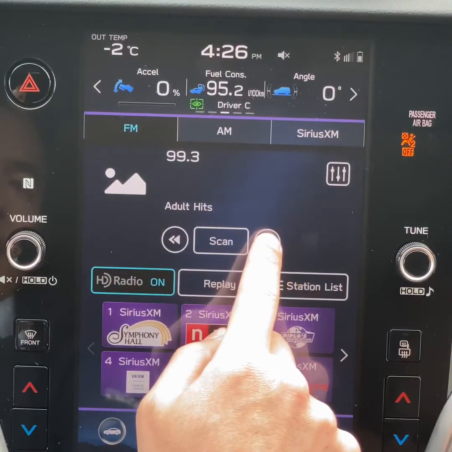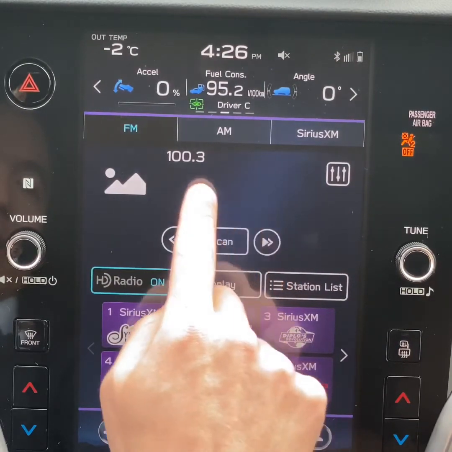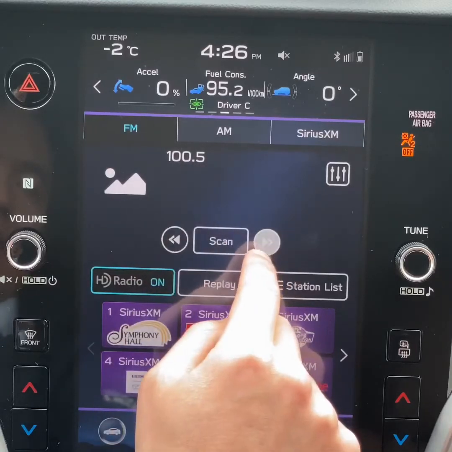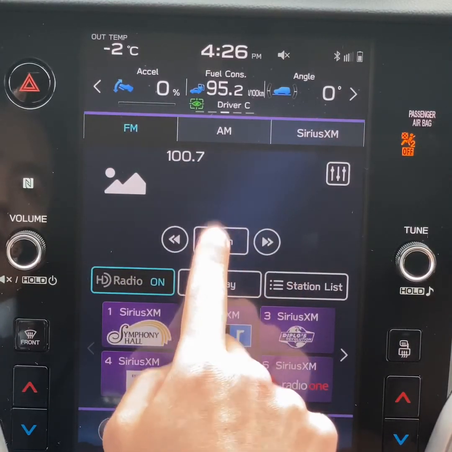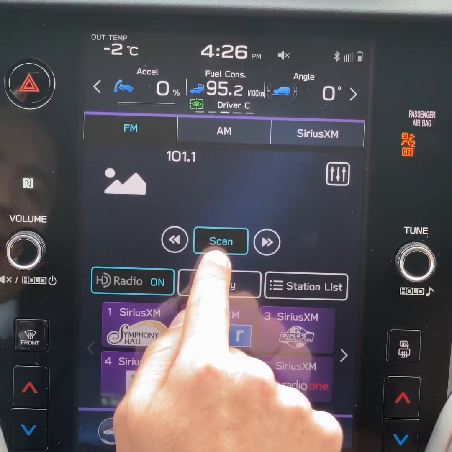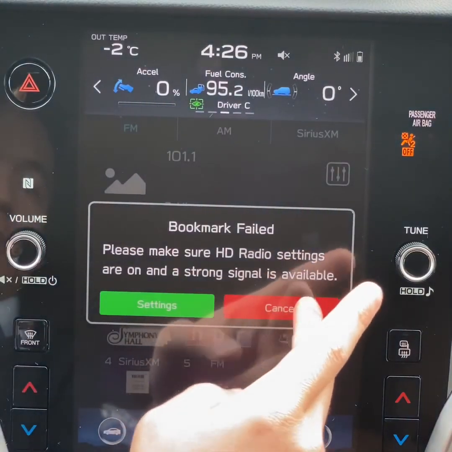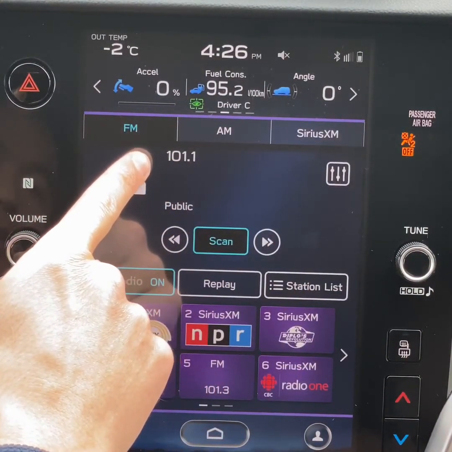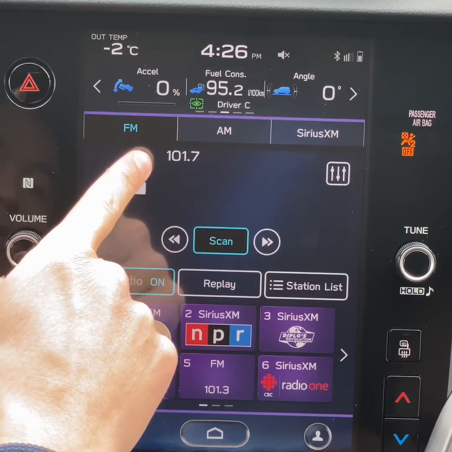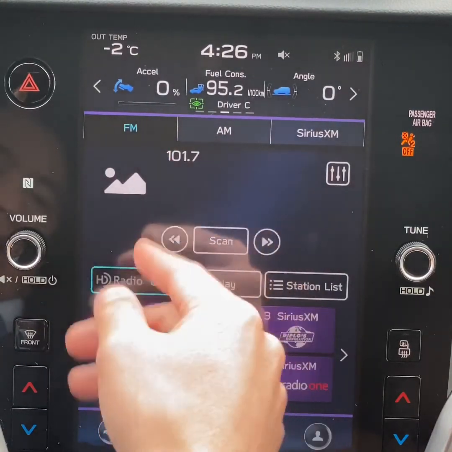Otherwise, you could do it the old-fashioned way. If you know what you're looking for, the arrows here will just go, you'll see, one at a time, which is kind of slow unless you know what you're looking for. Or you could do it the old-fashioned way here too, and you just hit scan. Scan will toggle through until it finds a station in range. And it will then continue on and just give you a preview of each station. Let's turn scan off, otherwise it will just do that indefinitely.